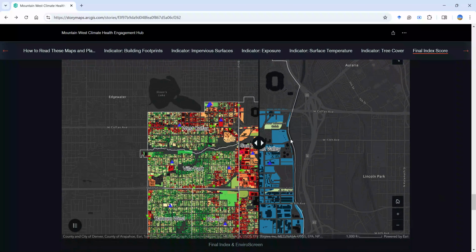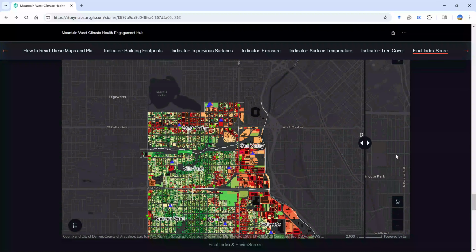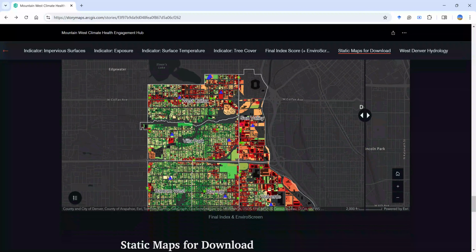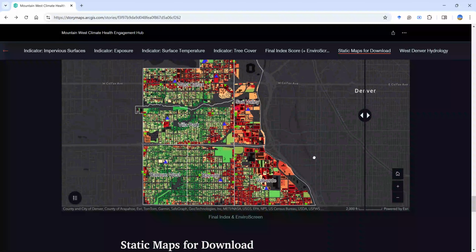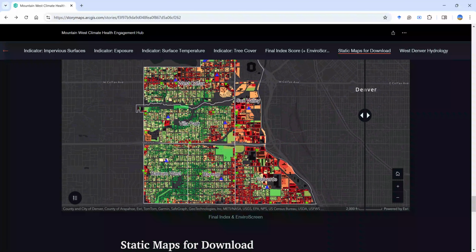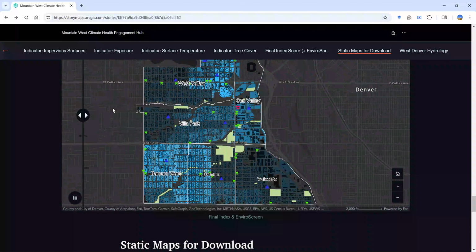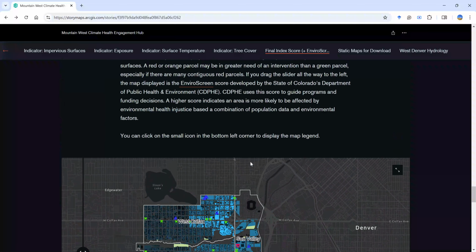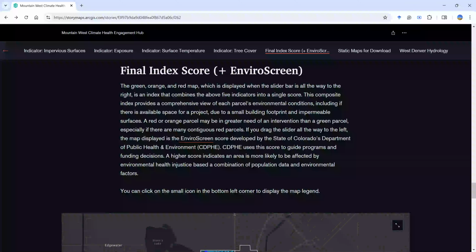So you can move it all the way to the right to see the final index score, which is yellow, red, and green shading. Or you can move it all the way to the left to see the EnviroScreen score, which is indicated through shades of blue. We created this final index by adding together the 5 indicators into a single score.